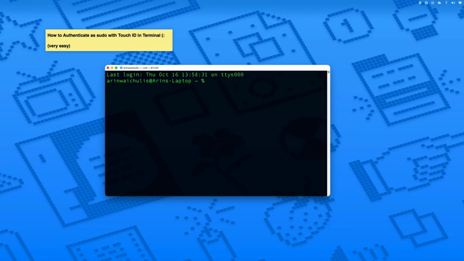For this to work, you're going to need a version of macOS after 10.15 Catalina. I'm using macOS Tahoe in this case. You can also use any other terminal emulator. I'm using Terminal, but your emulator has to support the pluggable authentication module. I believe iTerm supports that. I'm quite confident.